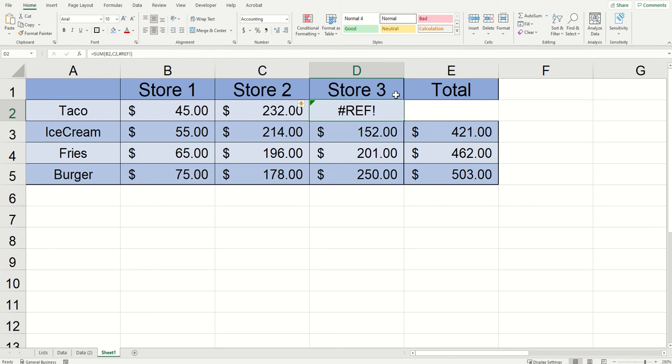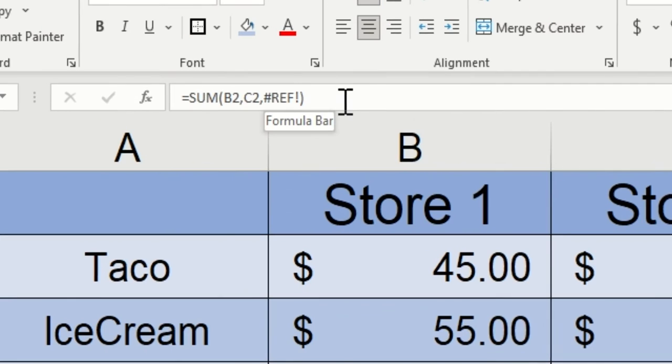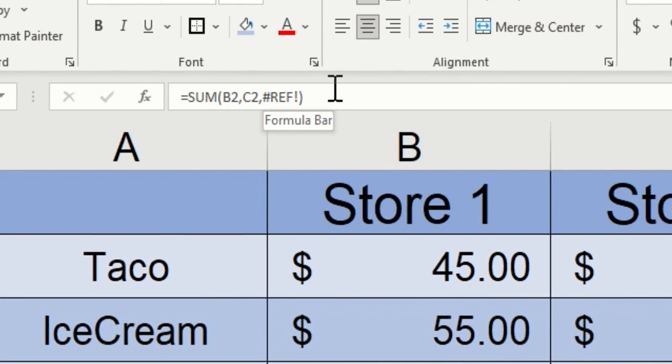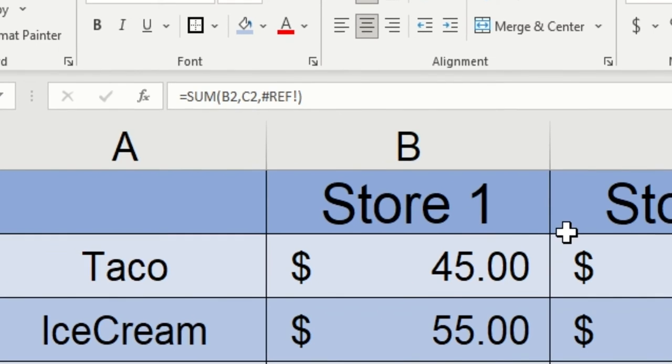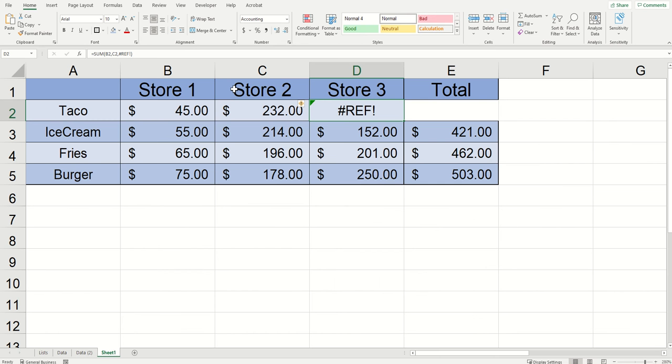I didn't just get rid of the cell data itself, I completely removed the cell. When we look at the formula up top here, prior to deleting the cell, it said B2, comma, C2, comma, D2, but now where it said D2, there's now a #REF!, and that's because the cell has been completely removed.